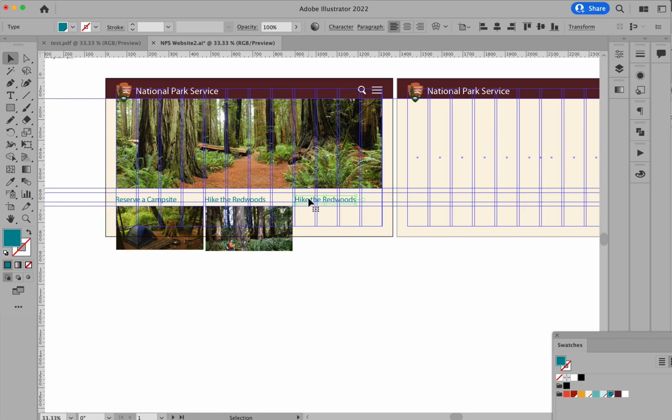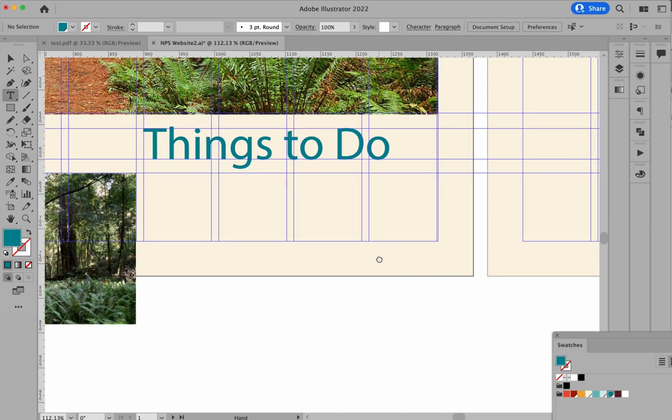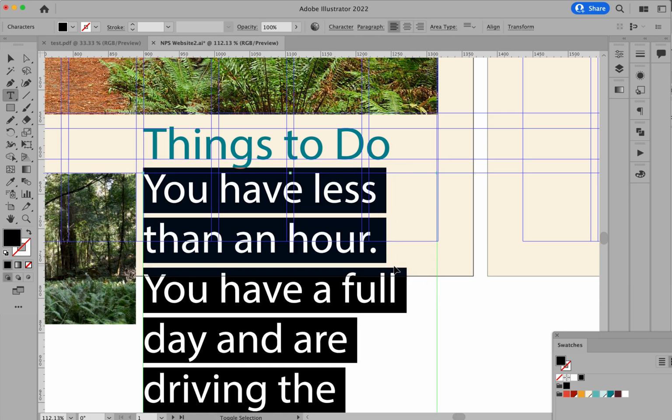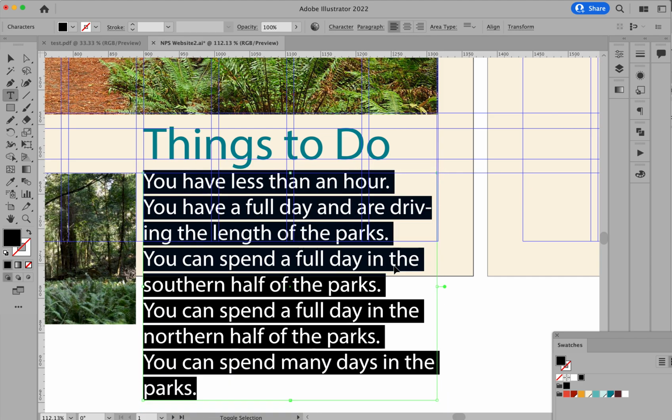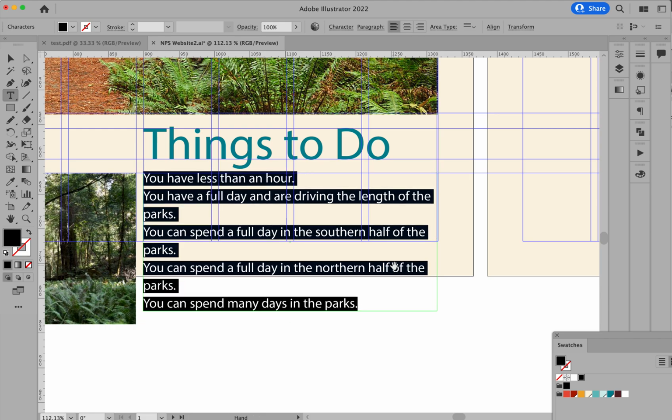And I'll go in here. And this one I'm going to title things to do. And I'll make this one a little bit stronger, a little bit bigger. And then I'm going to put my type in here, paste it, and then I'll just reduce the size of it a bit. And to reduce that size, oops.